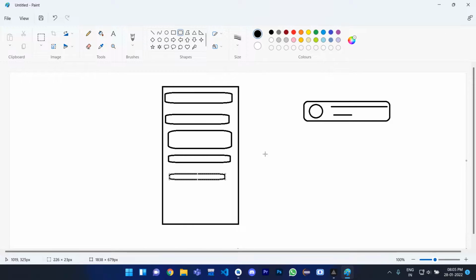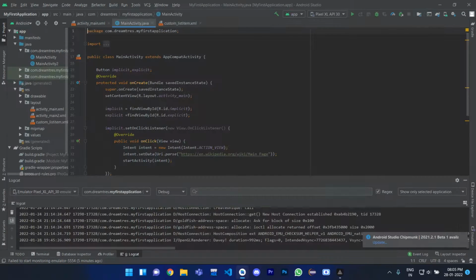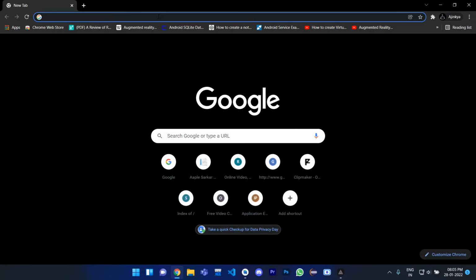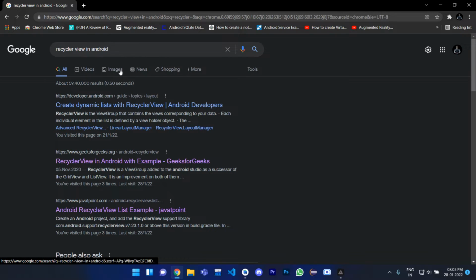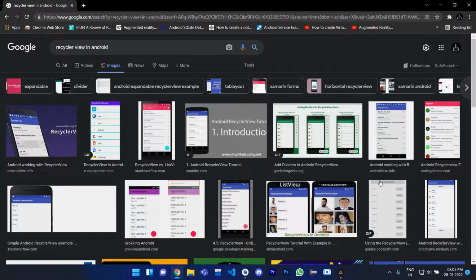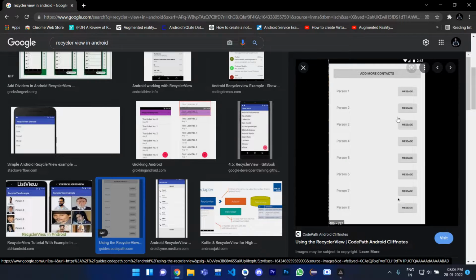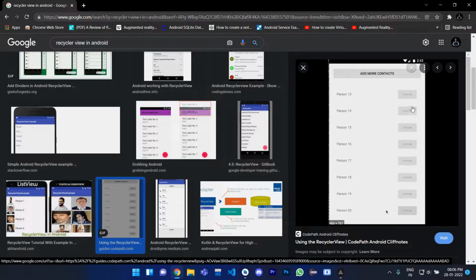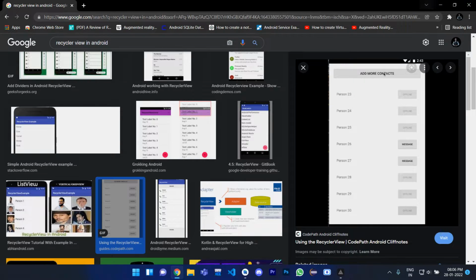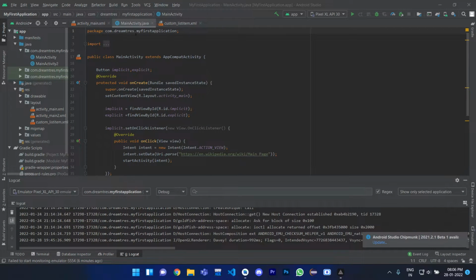So now what we will do, we will check some layouts on Google and we will try to duplicate them. Okay, these are some tutorials. This is the basic layout. On the left-hand side it has a name, and on the right side it has a button. We will be adding this kind of layout to our application. So let's jump back to our studio.